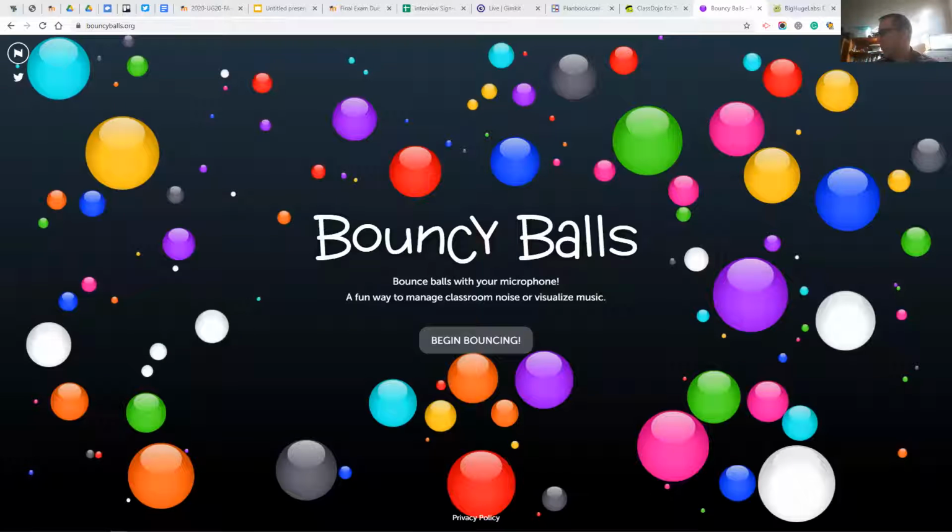So the first one that I'm going to share with you today is called Bouncy Balls. I'm going to move some things around on my screen here. This is really just a noise meter. Oh, it's not hooked up to my speaker. There we go. As I make noise in here and talk, the balls will move, and the louder you get, the more they'll bounce.